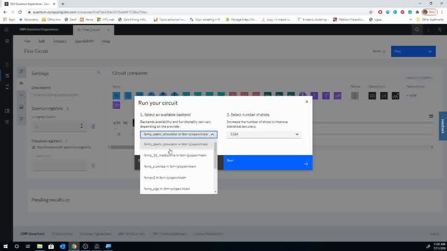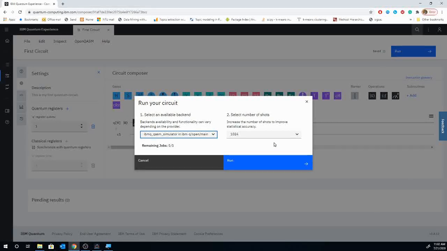Right? The real quantum computers are not yet perfect. There are imperfections in real quantum computers even now. So there may be slight errors in the real quantum computers, but it's not that bad. It is getting better and better every day. So we'll run it in the quantum simulator, and then it asks how many times you want to run this experiment.